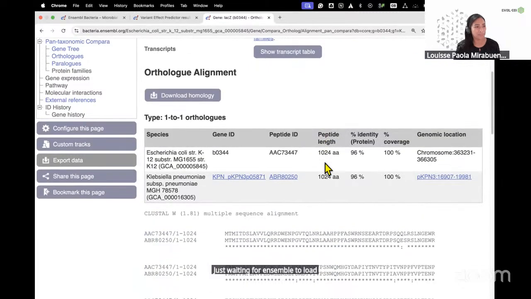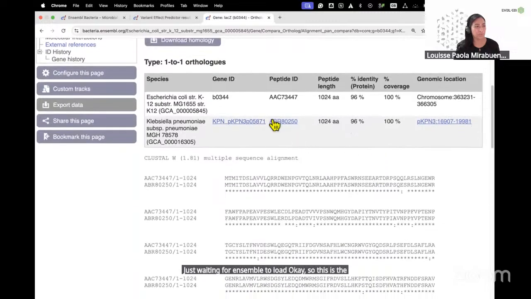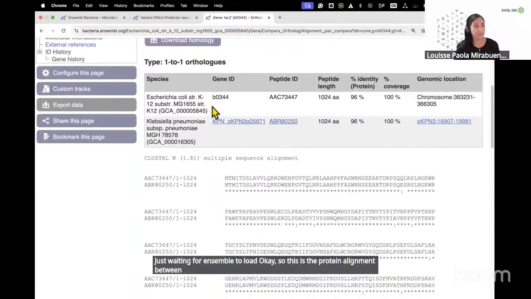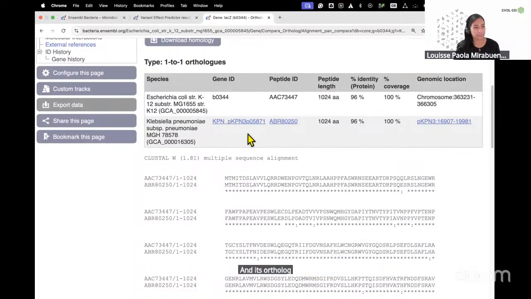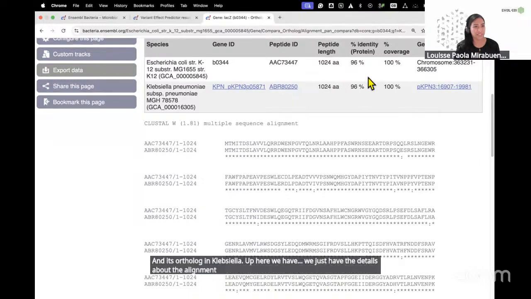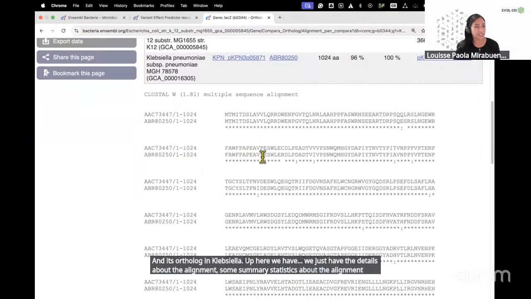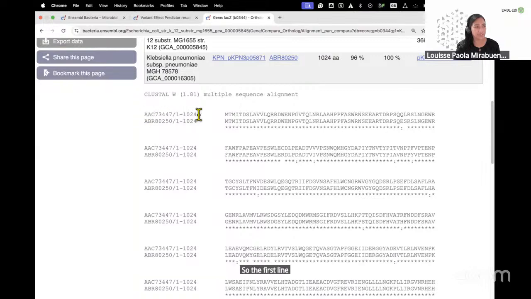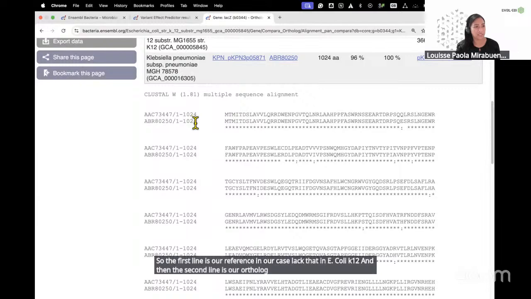Okay. So this is the protein alignment between LACZ in E. coli K12, which is what we searched for, and its ortholog in Klebsiella. Up here, we just have the details about the alignment, some summary statistics about the alignment, and then underneath we have our actual alignment in ClustalW format. So the first line is our reference, in our case, LACZ in E. coli K12. And then the second line is our ortholog, so the one that's in Klebsiella.